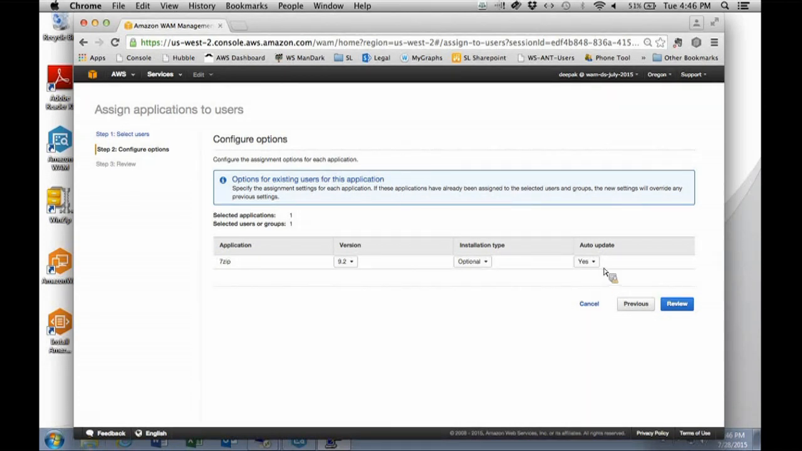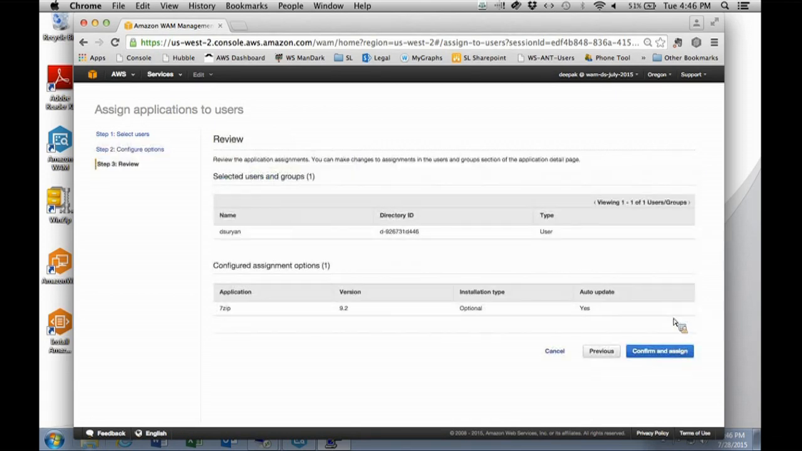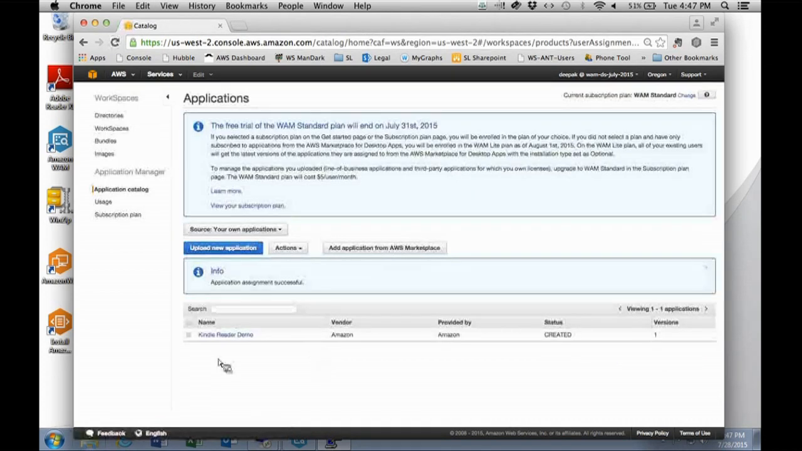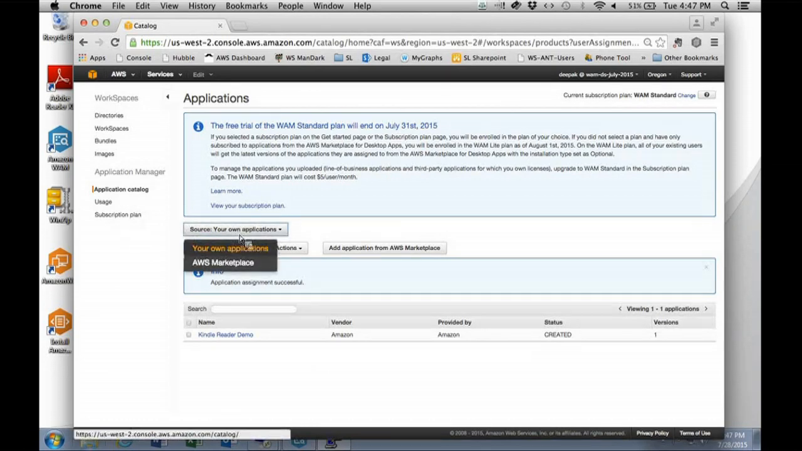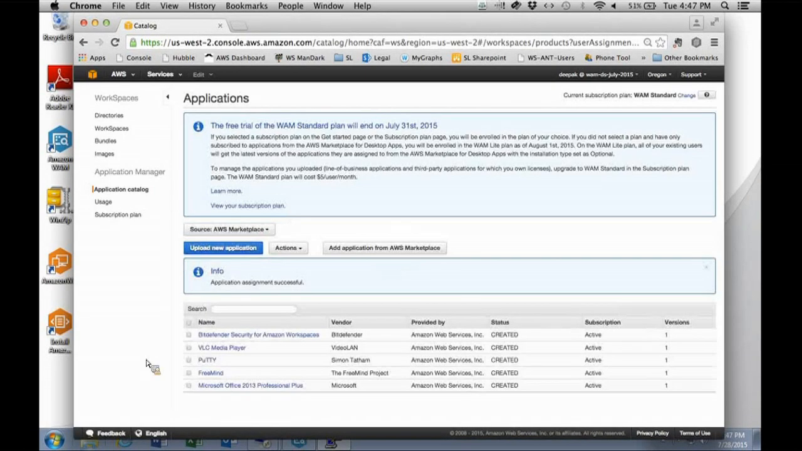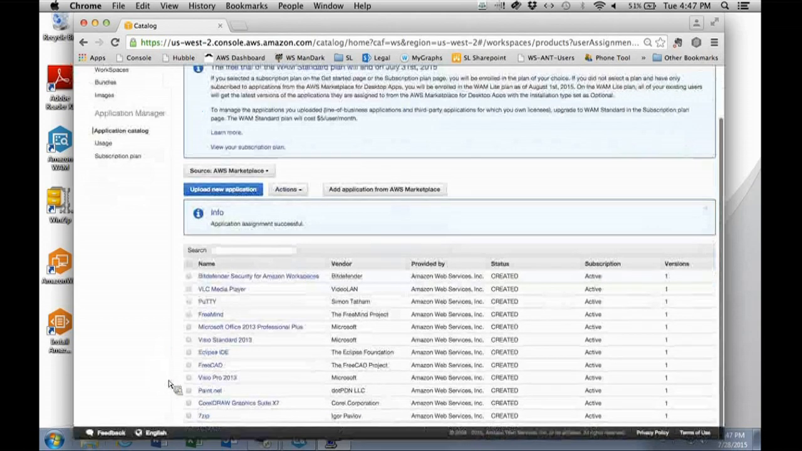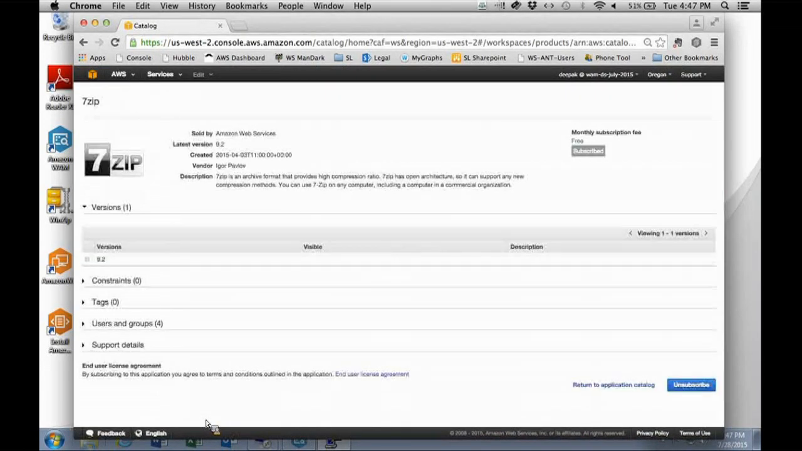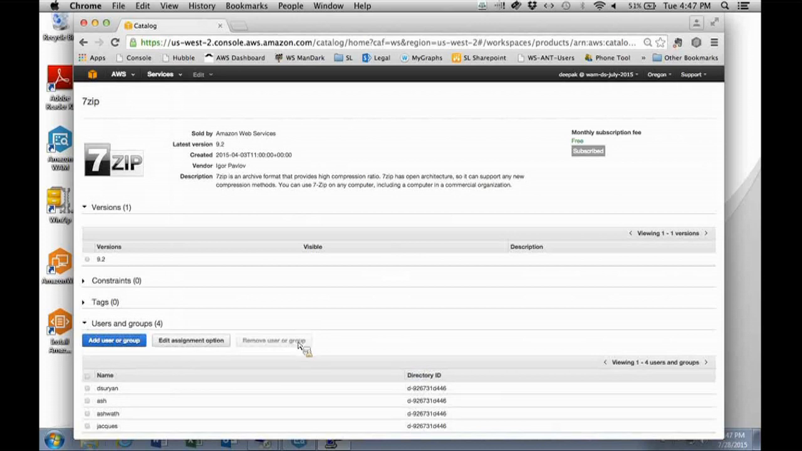Now I'll set auto update to yes, so that if I have a new version of the application, we'll be able to push it to the workspace automatically. I'll review and confirm the assignment. Going back here and looking at 7-zip again, I can click into the application and see the users who have the app assigned. So here's the user that I just selected.